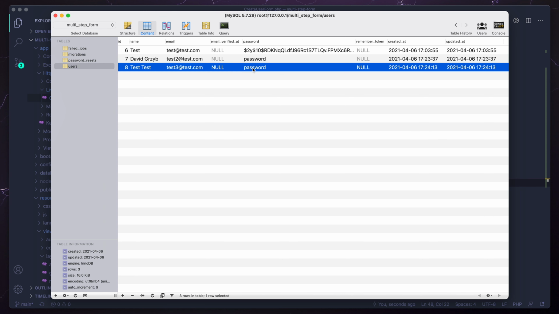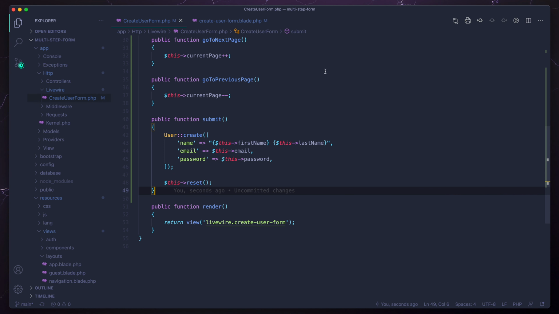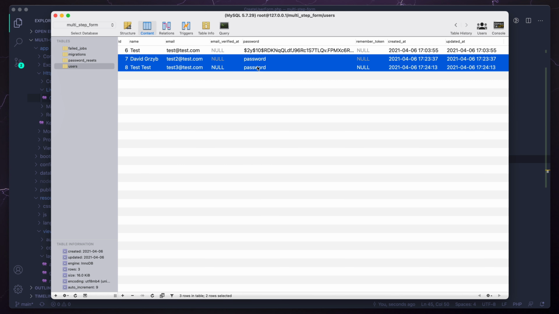Now, of course, we forgot one thing. We have to hash our passwords because you don't want to store them in plain text. So I forgot to just wrap this in bcrypt. And that should solve our problem with that. I will actually delete these two records, and that should solve that.